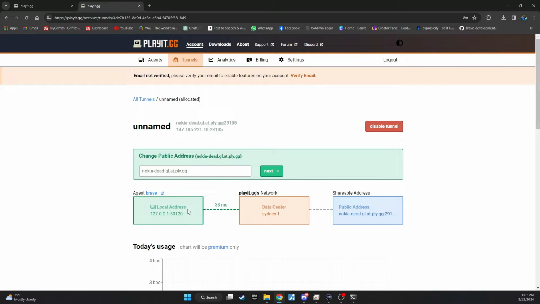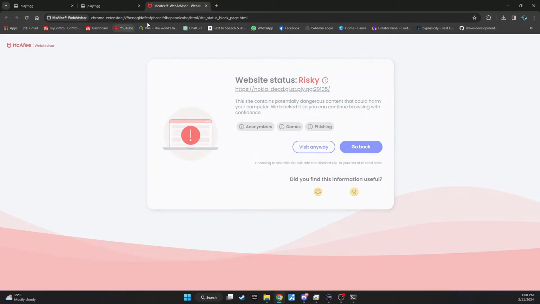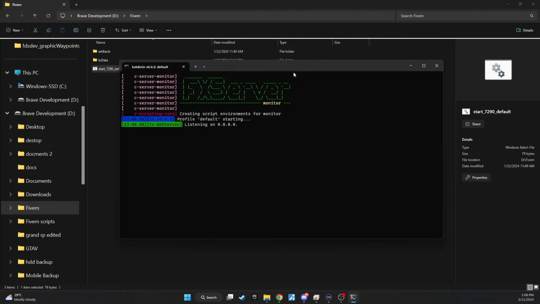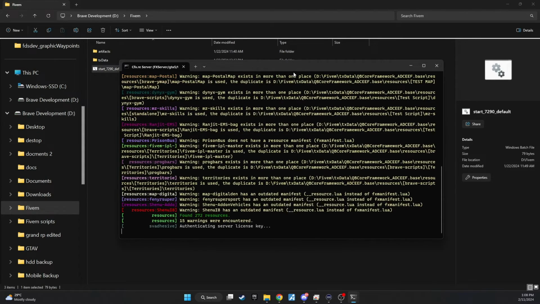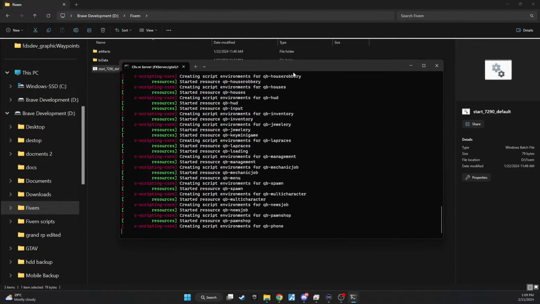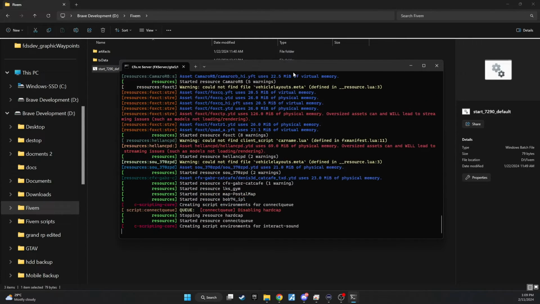All you need to do from here is copy the public address and share it with your fellow developers or friends. They can then access your server by pasting this link into their browser or using the F8 console in 5M, typing connect, followed by the public address. Remember, ensure your local host is actively running and that you, as the host owner, are already connected to the server before inviting others to join. This ensures a seamless connection and testing experience for everyone involved.